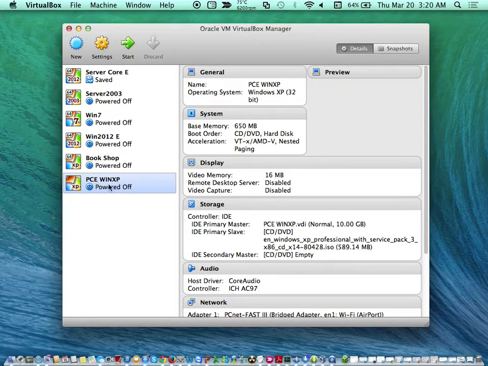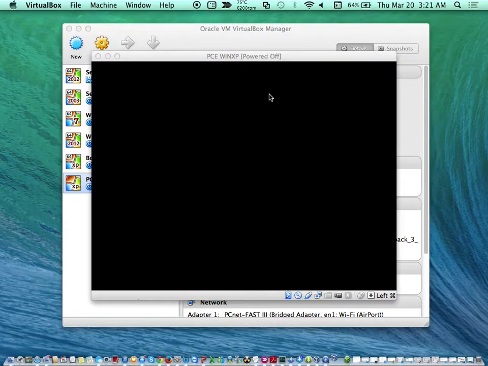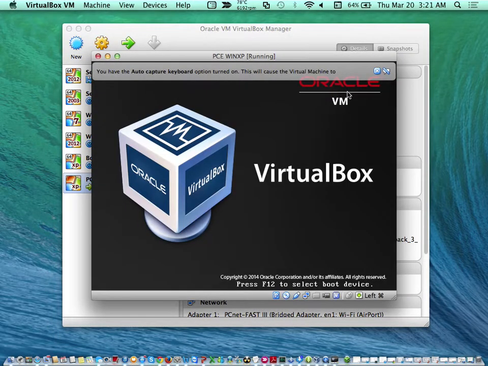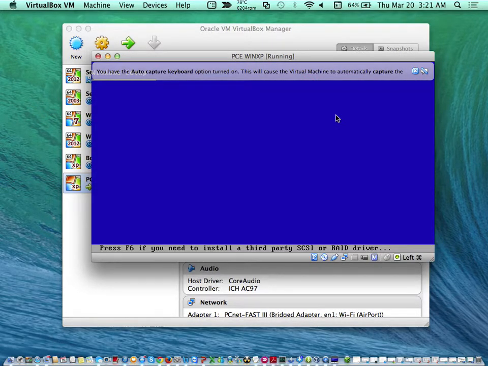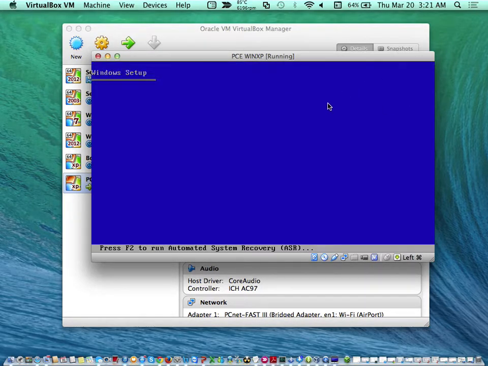To install, make sure your PC WinXP is selected and click on what? Start. That's it. And Windows will boot up like a normal computer. Start installing XP. Now, in a physical computer, this is exactly what you will see if you are using a CD or a DVD. Are we together? You can see it's quite fast.